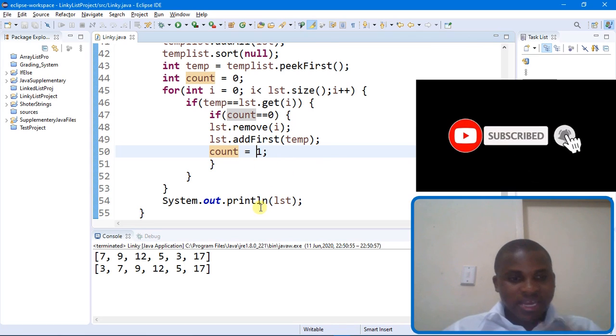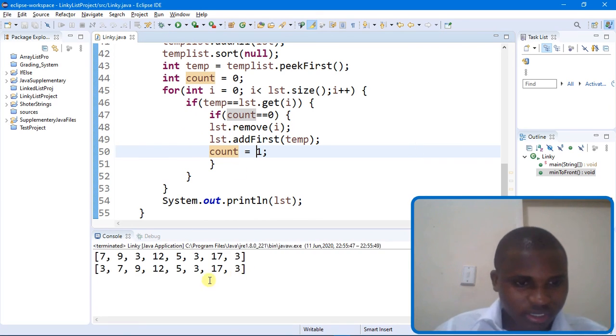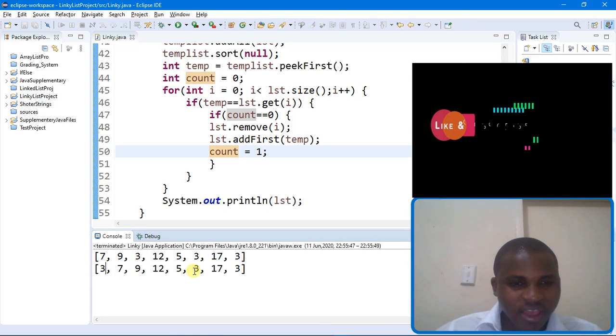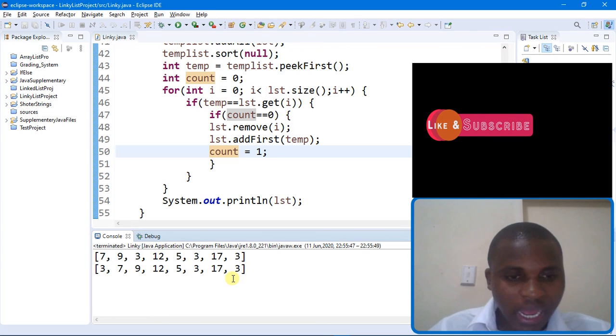Okay, guys, so let's run this and let's see what we are going to get. Okay, our result. Yes, I'm so confident. You see here, guys, we've managed to take this 3 and place it at the front and the other 3s remain at their positions, guys. So we have to say well done, guys, for this question.